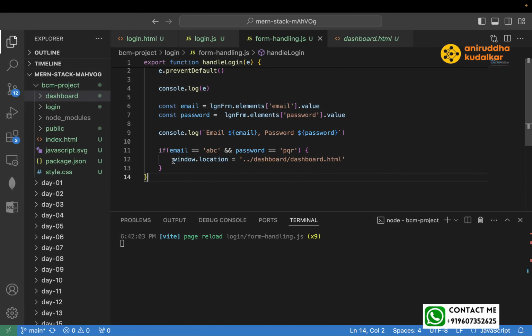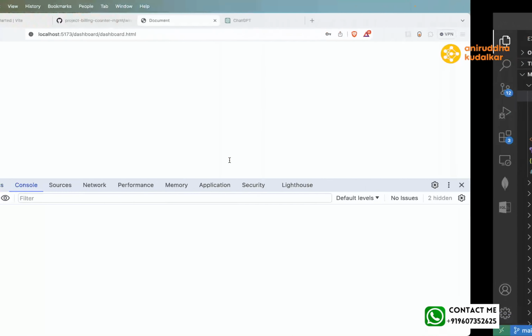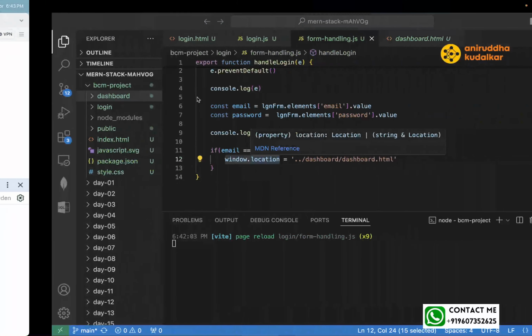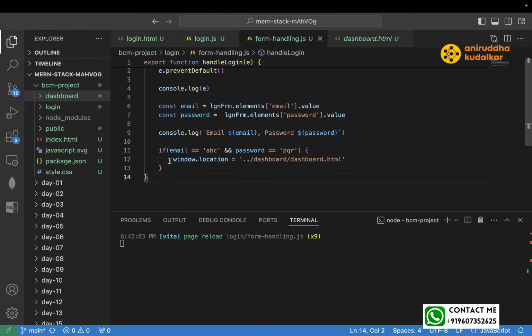Now what is this window.location? Window.location is this address bar. So if you want to change the URL by means of the script, you will do this. What you are doing here is just checking if email is ABC and password is PQR, then setting window.location to this HTML. Correct?